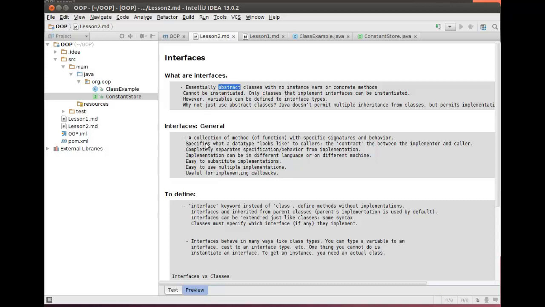Interfaces in general are a collection of methods with specific signatures and behavior. An interface specifies what a data type looks like to callers, in a sense a contract between the implementer and the caller. When a class implements an interface, it's like a contract to supply the methods for any interface it implements. They're good because they completely separate the specification behavior from the implementation.